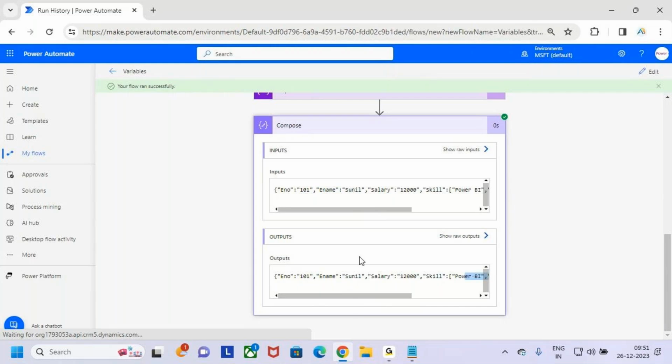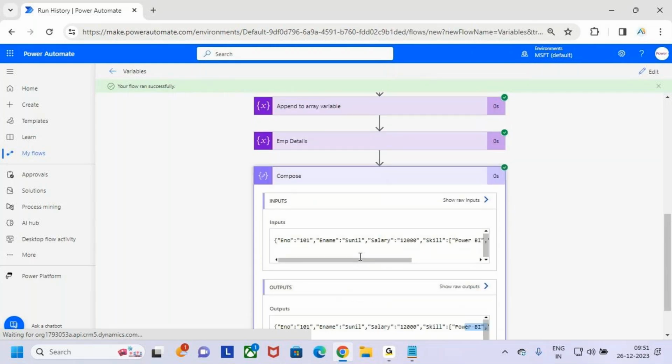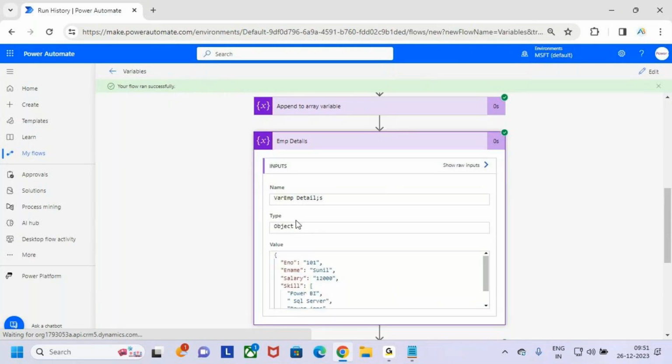So instead of declaring multiple variables, you can declare only one variable, that is object data type variable. And in that object, you can keep all the data types. You can keep the integer, you can keep the varchar, you can keep the string, you can keep the float. You can keep an array of values. So you can mention everything. Even Boolean data type can be displayed here. Boolean means true or false values.